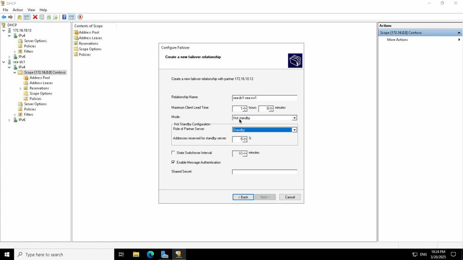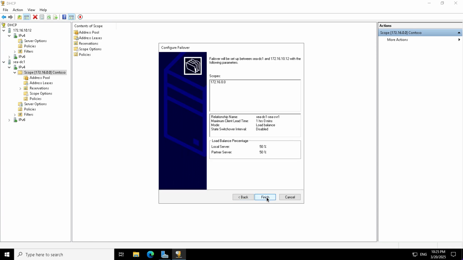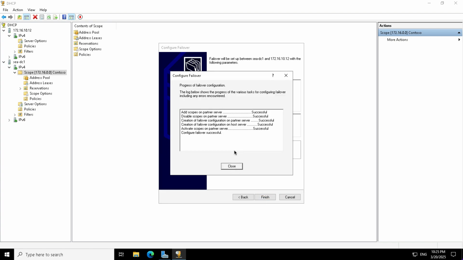And then the address reserved for the standby server can be configured. Next is load balancing, where I can define the load balancing percentage. For instance, we are leasing the 30 IP addresses, so 15 IP addresses are provided to each. This is the shared secret that I will enable for message authentication between the two DHCP servers before they replicate anything. So that is the handshake process that will happen between these two DHCP servers in this replication partnership.